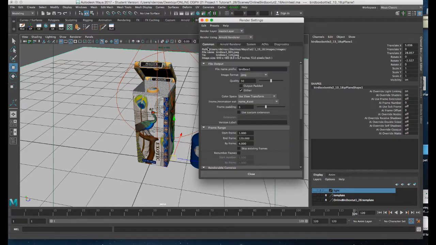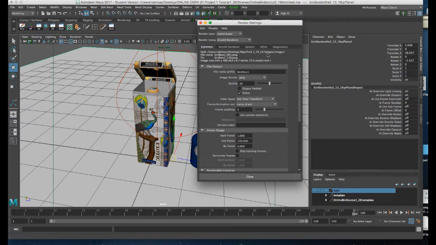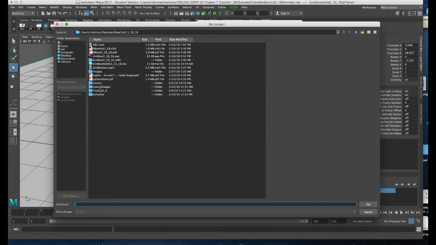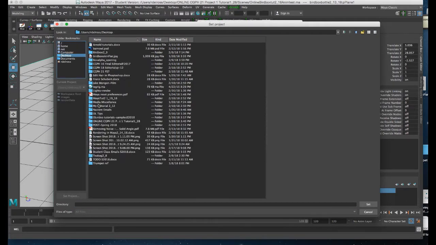And I will go back to the Common tab, and I want to make sure that the path of my animation images are directed to my folder. And I can see it's going into the folder that I want to. Now, in the event you're working in the lab and it's going to the default folder on the computer you're working on, you'll want to go over to the corner of the interface at the very top, go to File, and then Set Project. There you can direct it to the folder at which you will want to render.